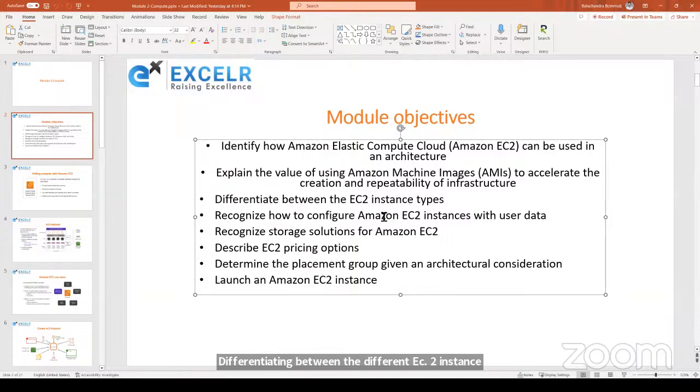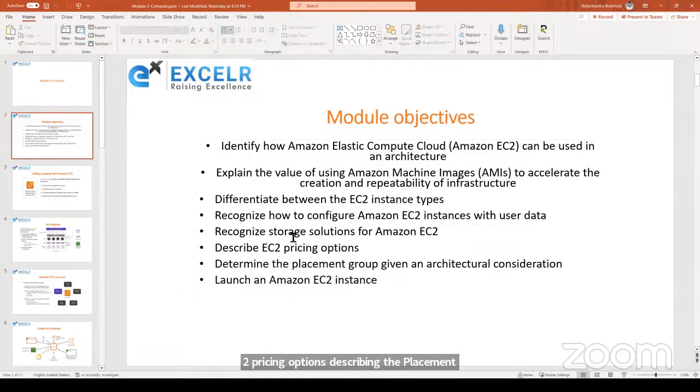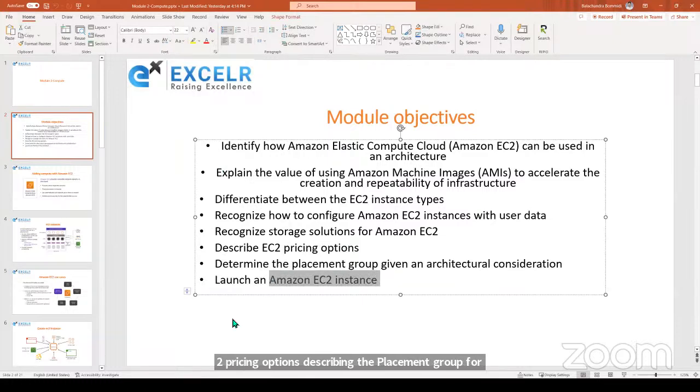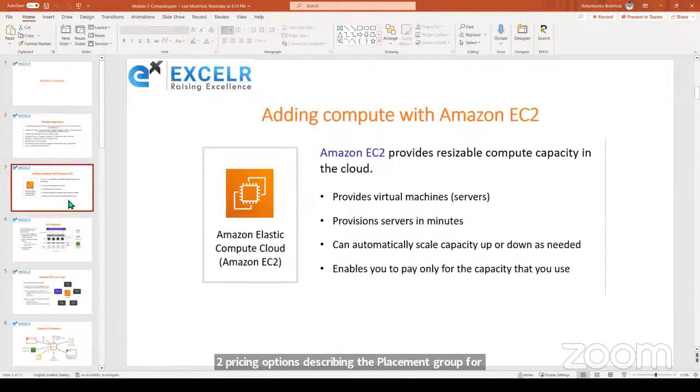Recognizing how to configure an Amazon EC2 instance with user data, so whatever data we supply to launch a server, that we are trying to understand, like configurations. Recognizing storage solutions for Amazon EC2 and how efficiently we can store the data within these Amazon computing services. Describing EC2 pricing options. Describing the placement group for architecture configuration and launching an Amazon EC2 instance. Okay. So by learning all these technicalities, we're trying to launch an Amazon EC2. I've tried to launch it now, so you'll understand more when we go through the technicalities.